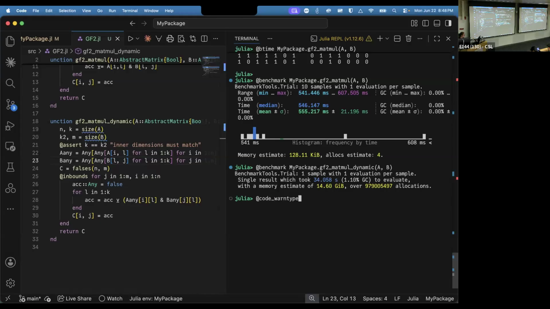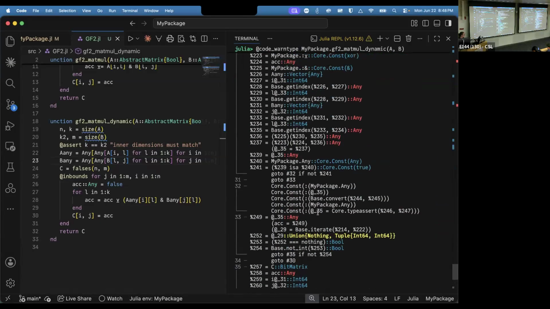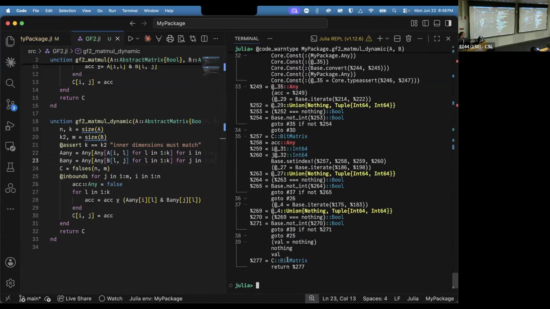Because at code_warntype, so I see a lot of Anys in here, but at the bottom I see I got a BitMatrix in return. And so I managed to, because I just used C equals falses, recover the output type just fine. So you might ask, what's the problem? The problem is that whenever Julia encounters something within your function that it doesn't know the type of, it can't compile that call, it can't inline it, it has to do dynamic dispatch.